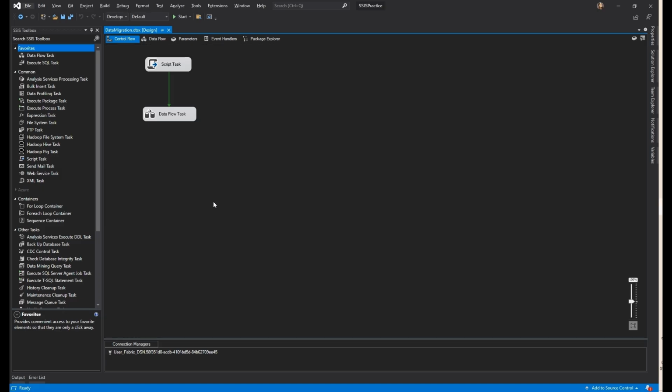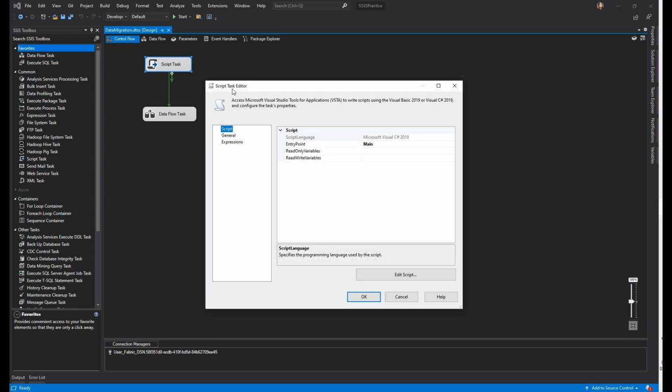Now for API access, we'll move to the data migration package. Over here in control flow, open script task. In edit script, simply write your script to add the JSON file into the local folder from Web API. This will take a little bit of time and this will open a different window for you to edit the C# script.